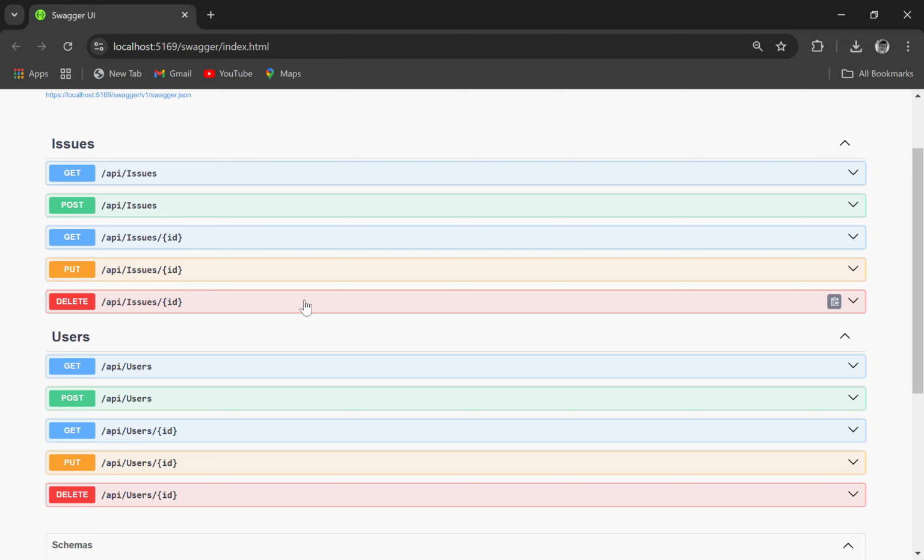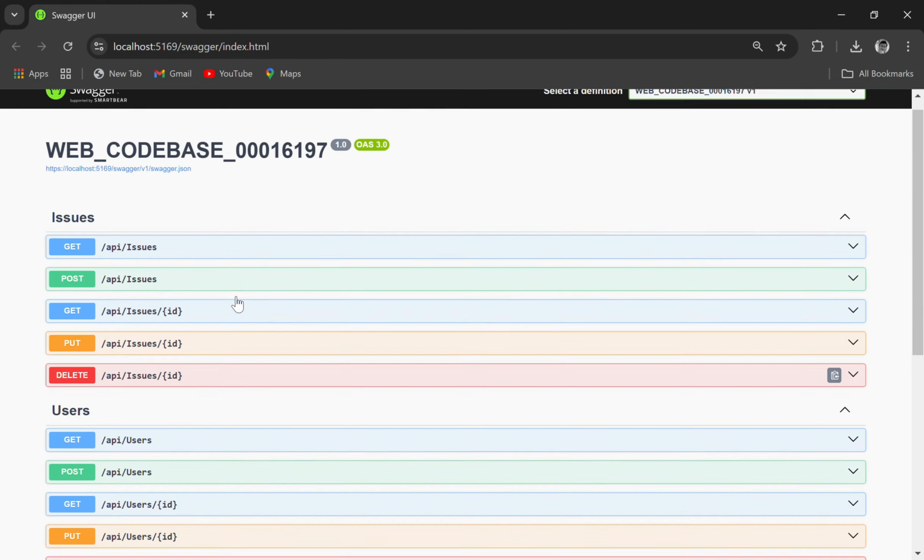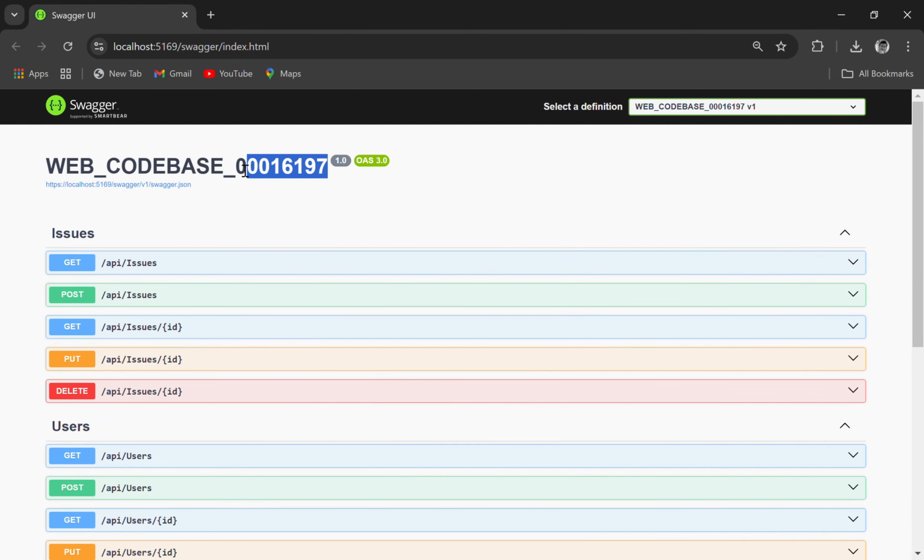Hello guys, today I'll explain how my CRUD operations work on Swagger. Here, as you can see, I have already run my project. Here you can see my controllers, users and some other code that makes this project work. Alright, now let's go to Swagger. Here you can see my ID and the name of the project.